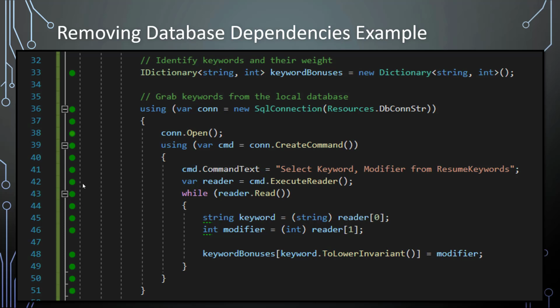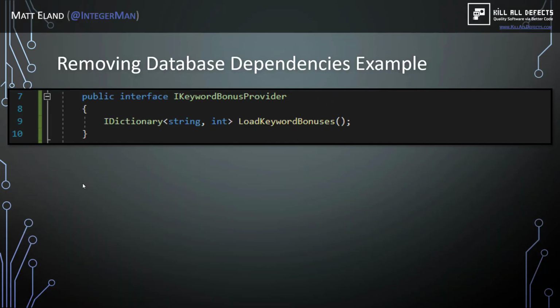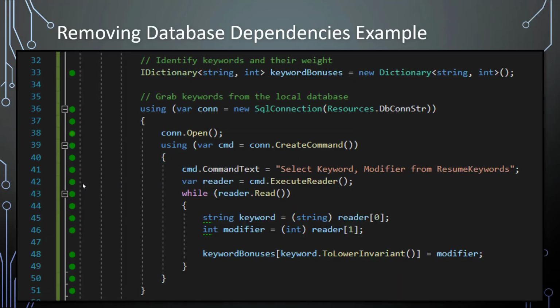So this is code that's always going to be tied towards interacting with a database. And all we're doing here is we're finding keywords and how much we should penalize or reward them when analyzing a resume. So instead of doing this, we can introduce an interface of IKeywordBonusProvider. So this is like, hey, I want you to get keyword bonuses. So really this is effectively what we were doing here.